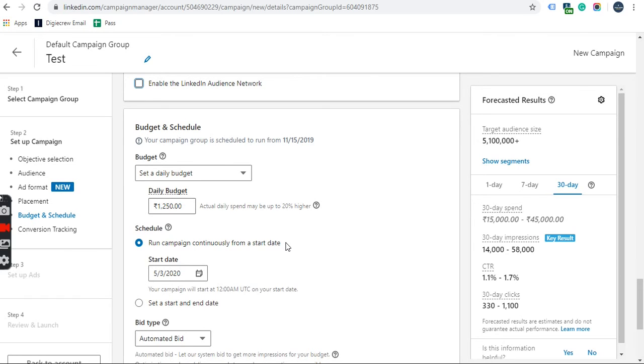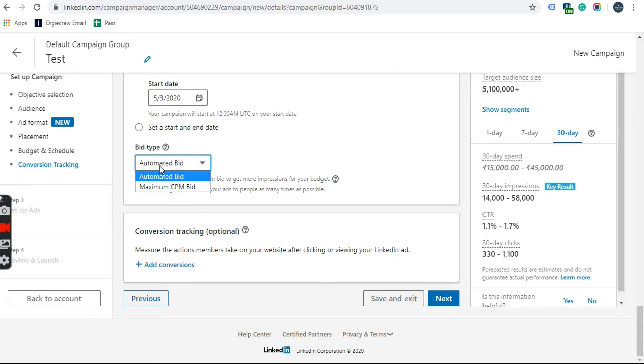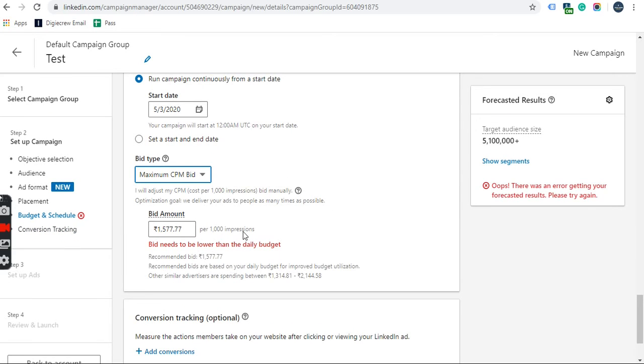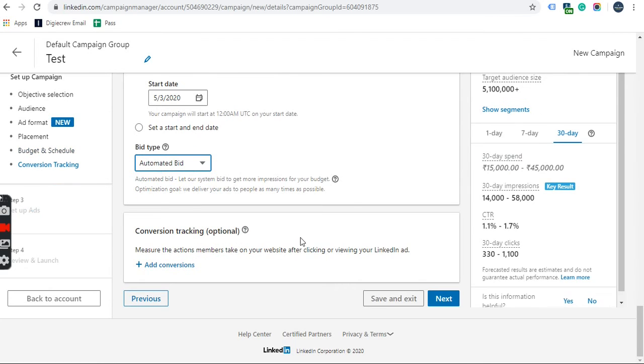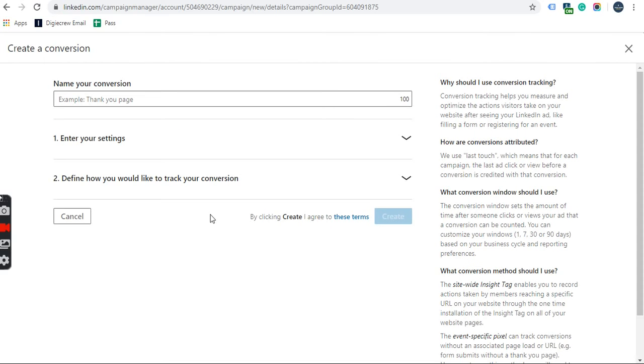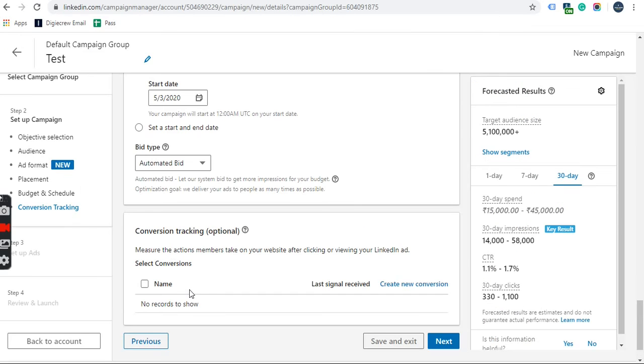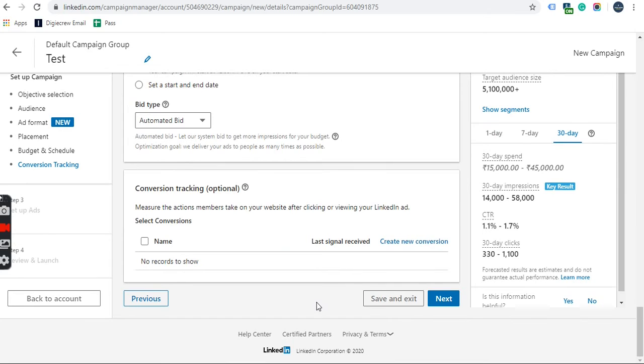Then daily budget, of course, campaign start date, and bid, where you can decide the CPC, and sorry, CPM as well, because this is brand awareness, so it's showing CPM. You can also go with automated bidding and conversion tracking. You can create conversions, like if you want to track sign-ups, or any kind of participation or call to action mentioned on your landing page, or the final call of this campaign. Even that can be manually tracked in this campaign.